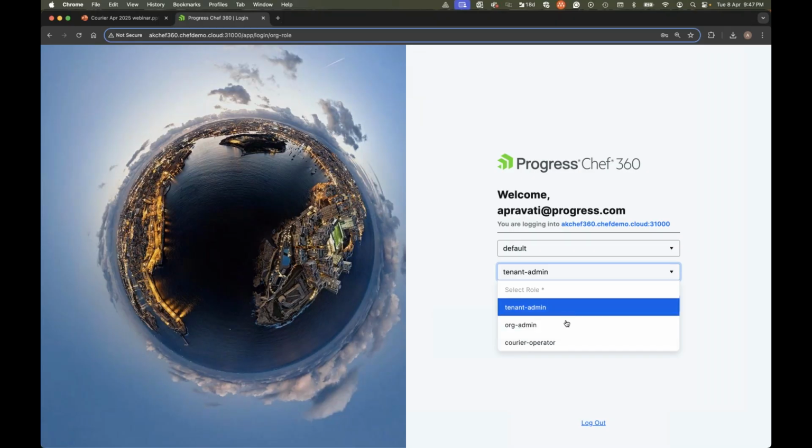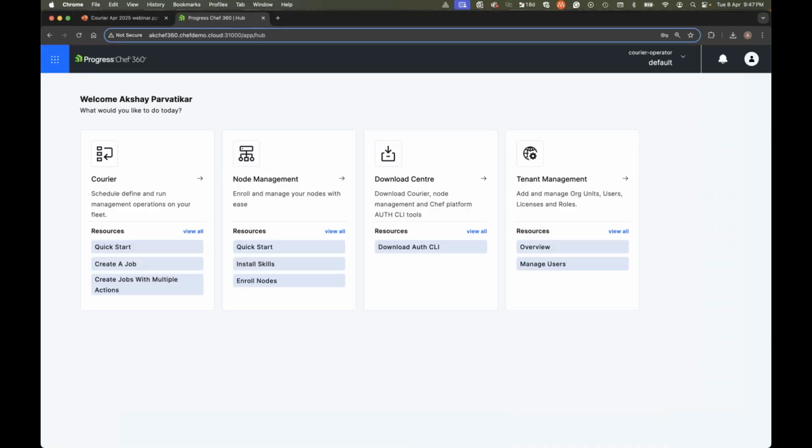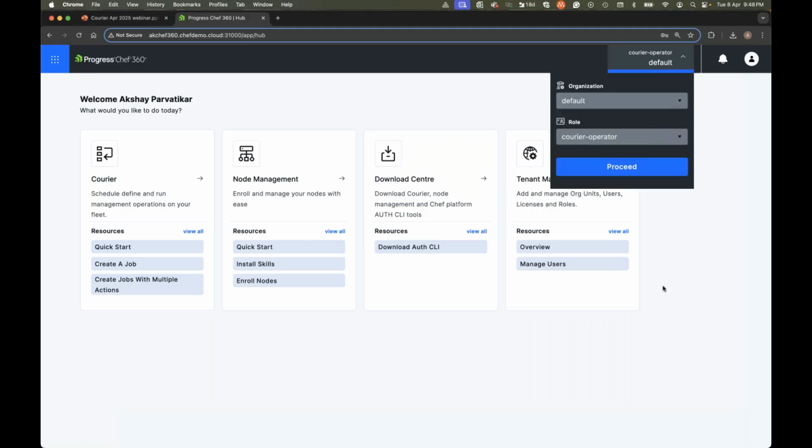So you can assign particular permissions to specific users based on the requirement. You can assign them the courier operator role, or for the person who's working on node management, you can assign only the node management role. If the person is assigned node management, he or she cannot execute a courier job, and vice versa. If the person is assigned courier as a role, he cannot work on node management, right? Now, let me go back to courier operator.